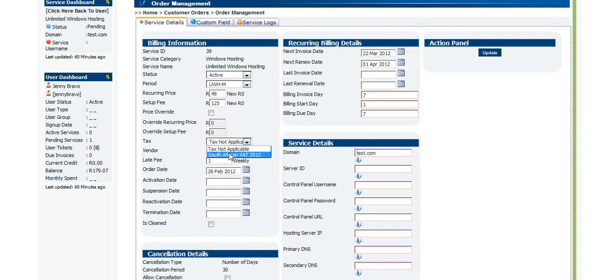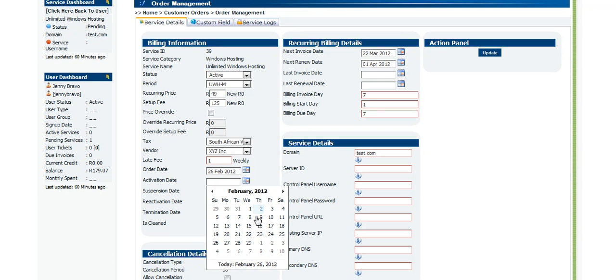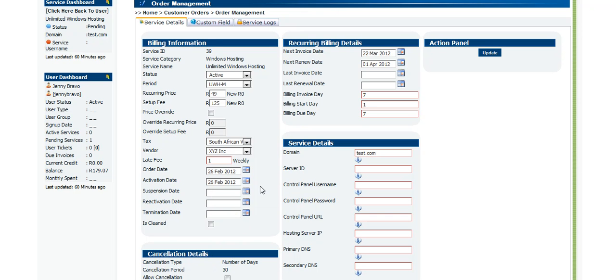Tax, I want to apply tax on this particular service. I want to select the supplier being XYZ. Late fees, this is all default for this particular service that was captured by the company. Activation date, I will put today's date on it. Invoice dates are automatically set according to the setup of this product for my company. If I want to change it, I can change it here.